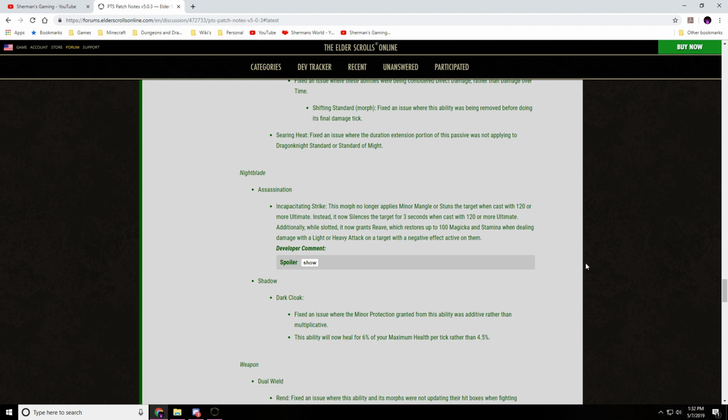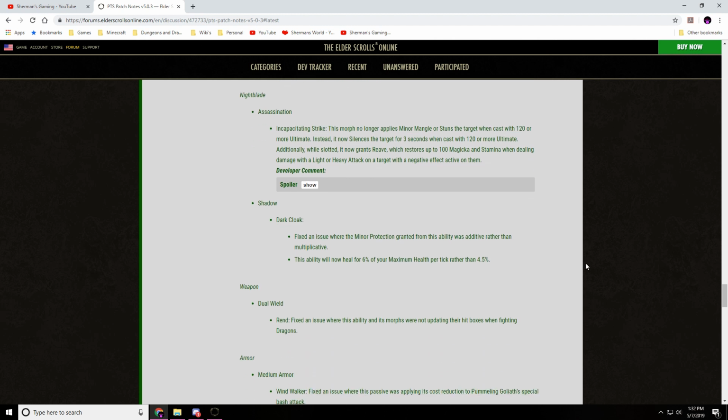Moving on, Dark Cloak: fixed an issue where minor protection granted from this ability was additive rather than multiplicative. Thank you. This is going to make Nightblade tanks very happy. This ability will now heal for 6% of your maximum health per tick rather than 4.5%.